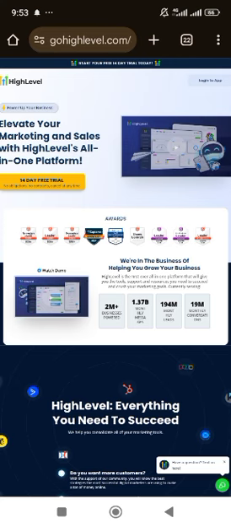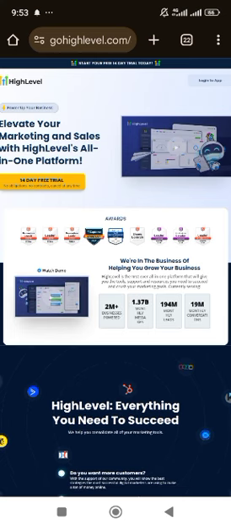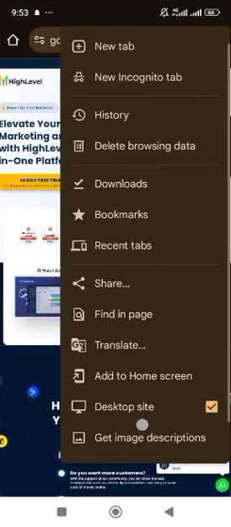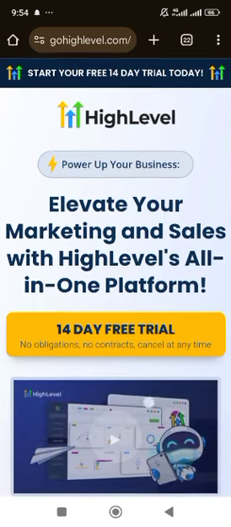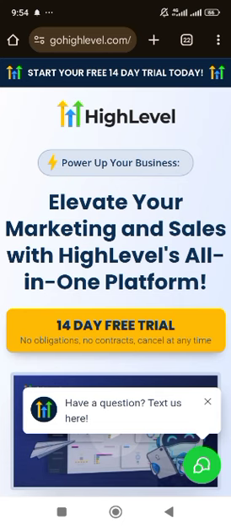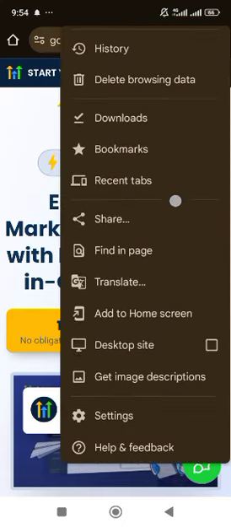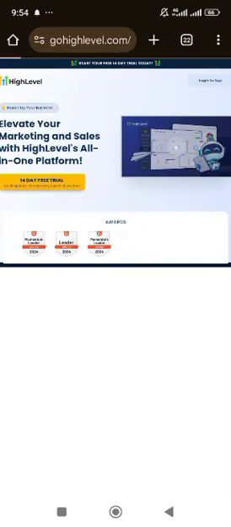So let me quickly show us the function of that desktop site. If I come to this Go Level, if I did not set it to desktop site, like this is the desktop site here, you see that it's on. If I do not set it to desktop site, let me quickly turn it off. See, this is how it's going to look on your phone, compared to when I set to desktop site. See, when I click on this desktop site, you see that it's opening in another way.